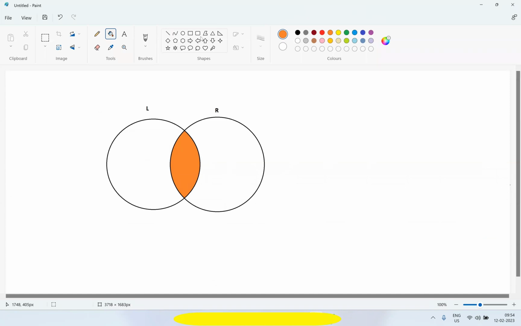Next one is left outer join. Left outer means, irrespective of the right table you are going for, all the records from the left table will come.